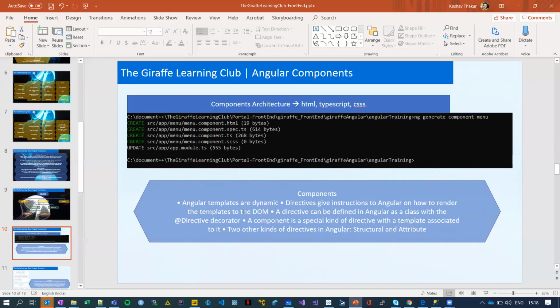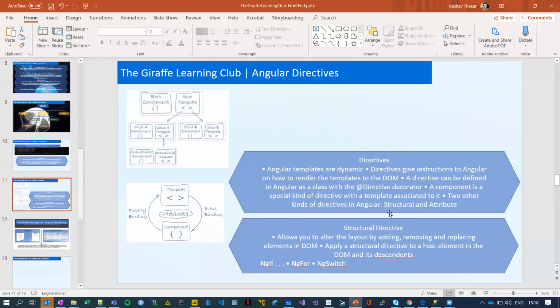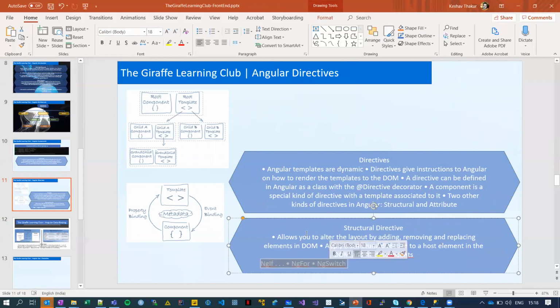Okay, now we'll see data binding and how data binding happens. And we saw what the directives are, the structural directives like ngIf, ngFor, ngSwitch. Then how the template and the component interact with each other. The root component has, okay.